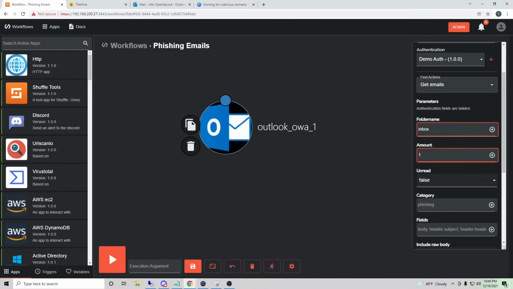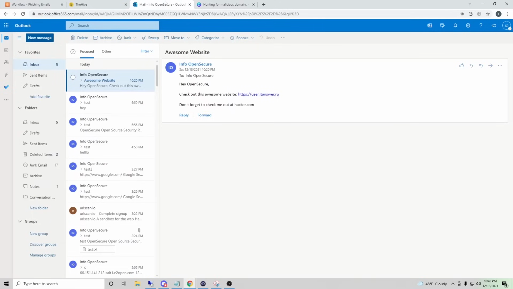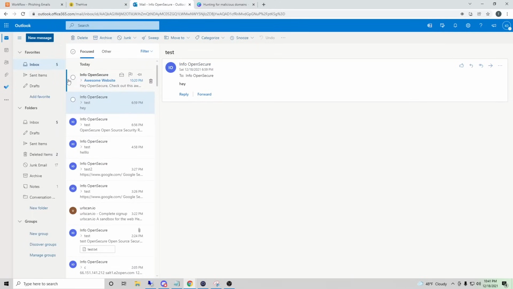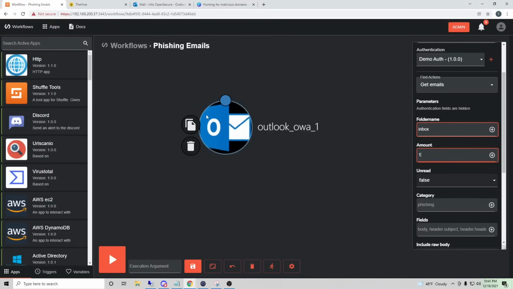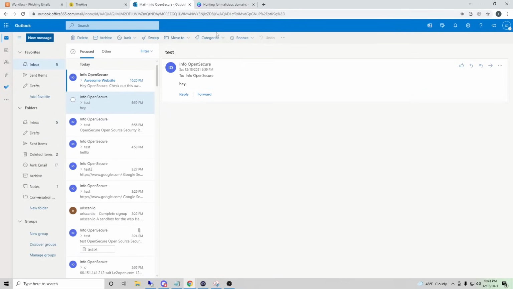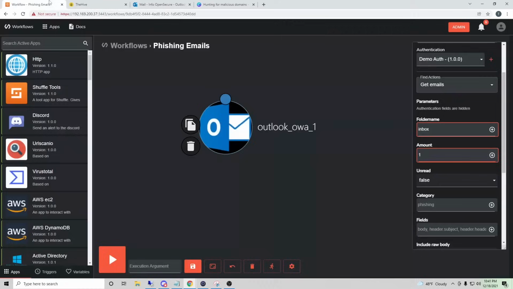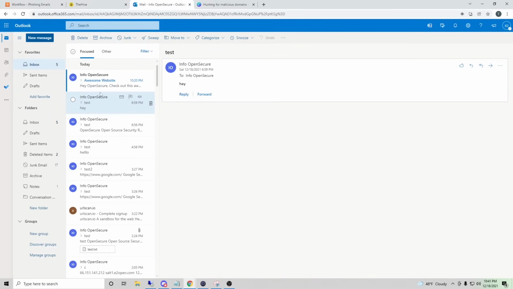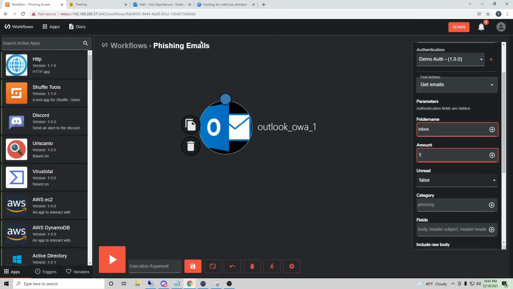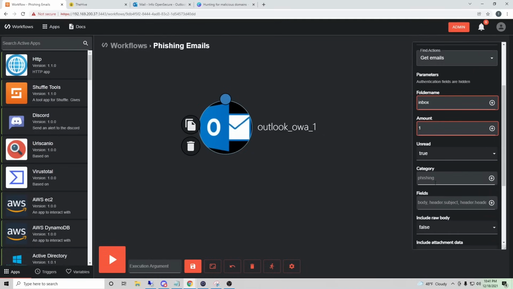We can set unread to true or false. Since my email that I recently sent to myself is still unread, so if I click off of it, it's still unread. I'm going to set that to true so that when this API call is made, it only retrieves any unread emails. And since I have it set to 1, it'll grab the first one that is unread. So I'll set that unread to true.